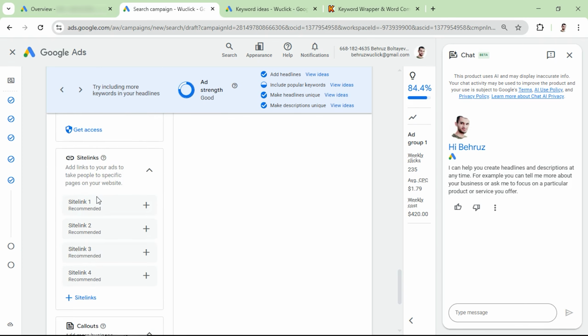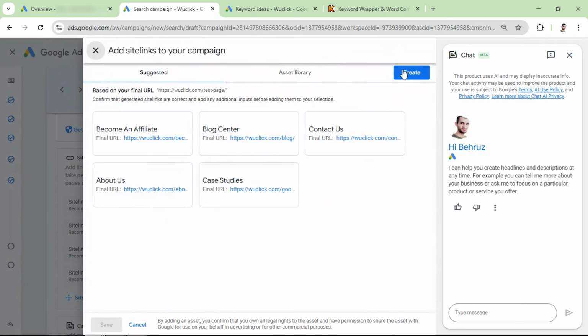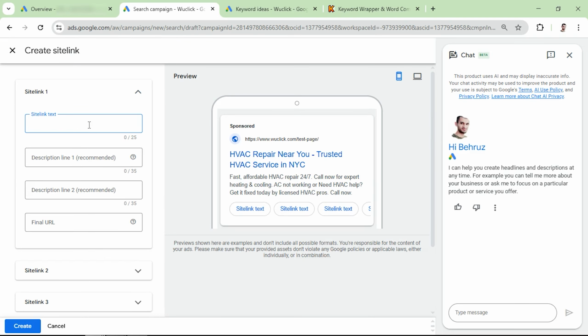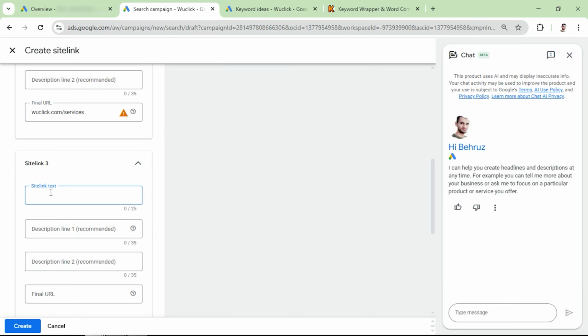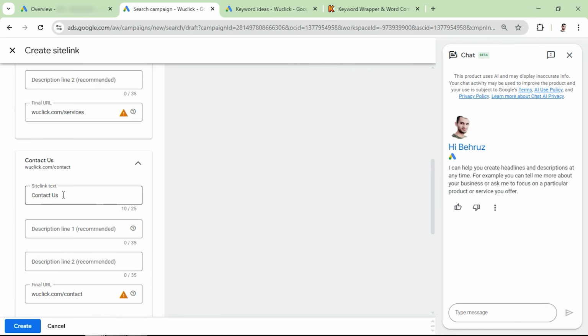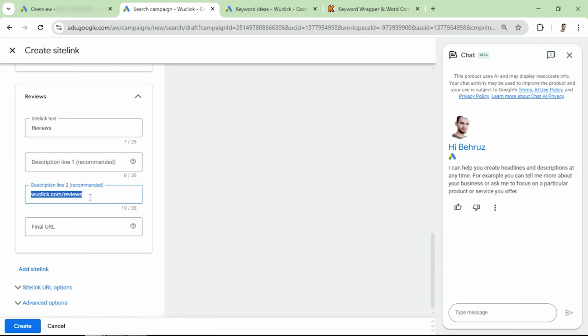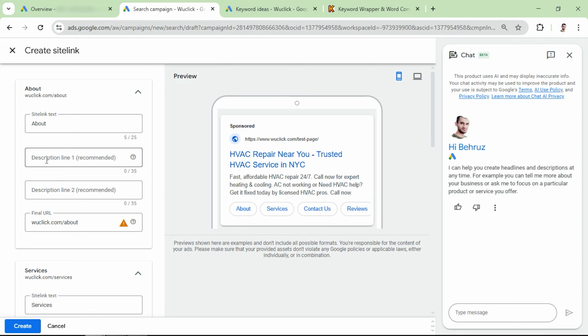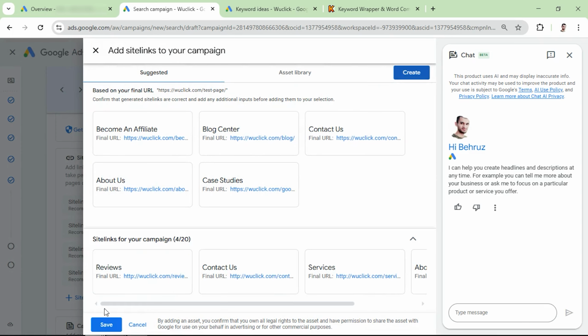So we're going to scroll down and add our site links. Click on plus site links and create site link, because you may have some suggested site links, but I would create my own site link from here. Click on create. So I'm going to create my own site links. So I've added site links: about us section and the final URL, services section and the final URL, contact us section, final URL, review section and final URL. So you don't have to add descriptions. You can still show your site links. If you want, you can add descriptions. Otherwise, you can still create and show your site links. So after that, click on create. And these are the site links we've created, and click on save.